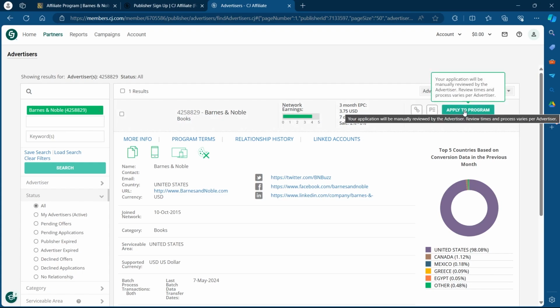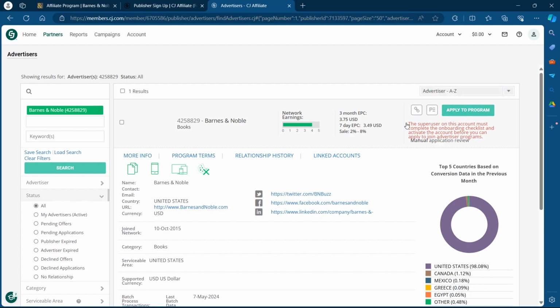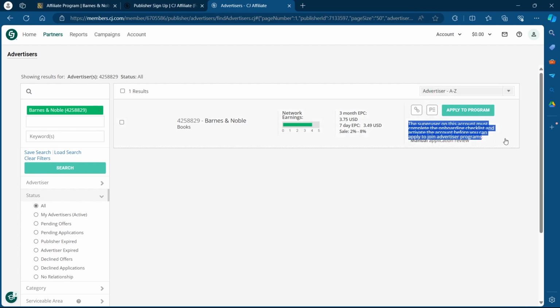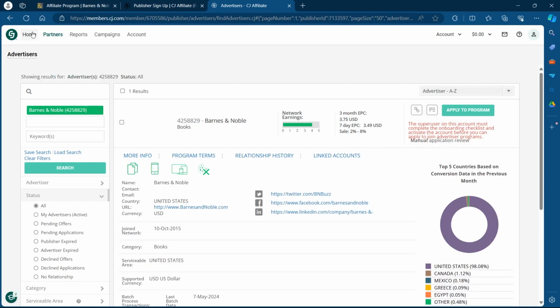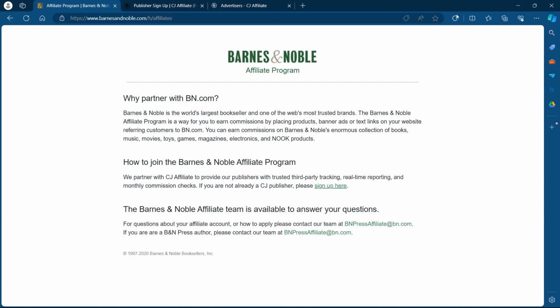Here you'll have to click on the apply to program button just after it, and I haven't activated my account, that's why I'm seeing this message, but after you have successfully added all the information of your account on this page, you can click on apply to program and join the Barnes & Noble affiliate program. So that's how you can join the Barnes & Noble affiliate program.